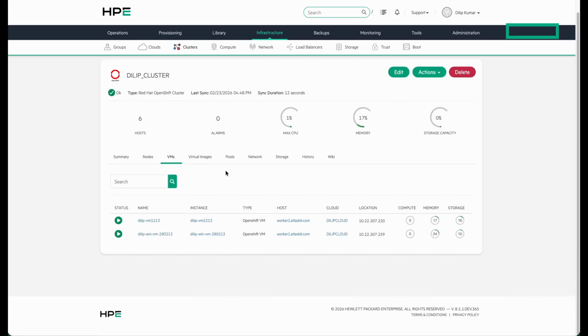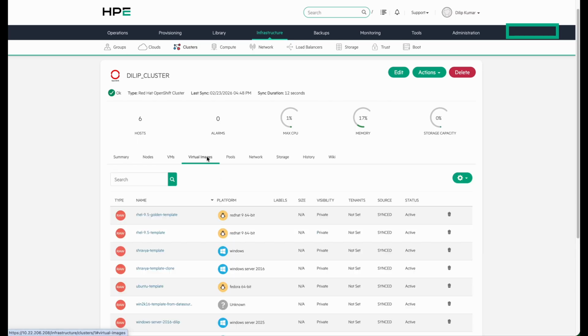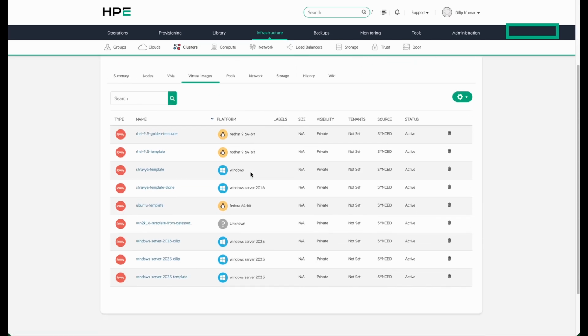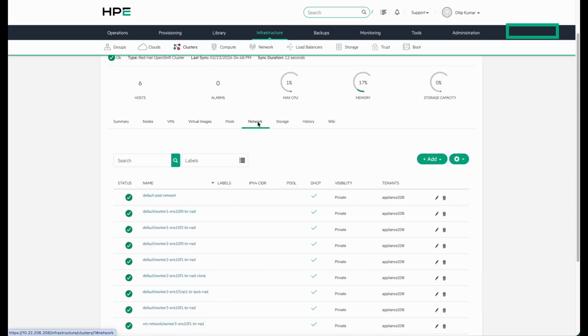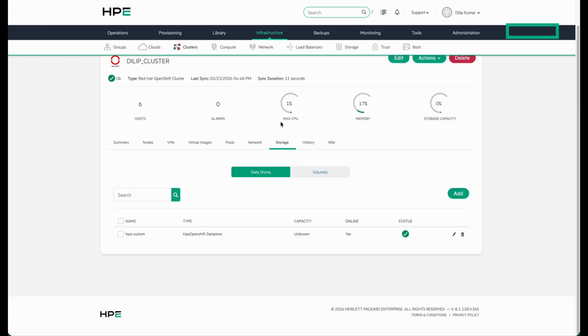We can see a list of all currently running VMs. These could be VMs that we've provisioned from the Morpheus UI, or if we choose, they could be VMs that were provisioned in OpenShift but automatically synced into Morpheus. We can see all virtual images that are available to provision from, as well as any synced network objects and storage objects.